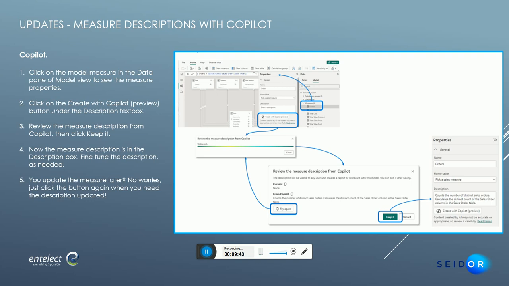And then just to look at some of the items that you get with Copilot, in terms of the steps of how to set this up, you would go through the model view, where you will then be able to click on Create with Copilot once you've enabled Preview, and then this will generate the description of that measure, which you can then review, and once you're happy, you can either keep it or you can discard it if you want to generate your own.